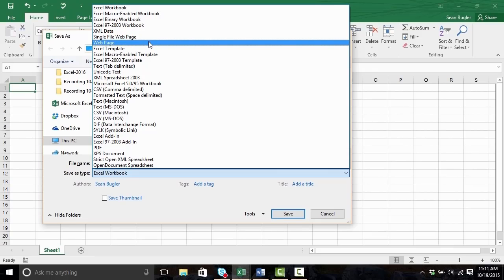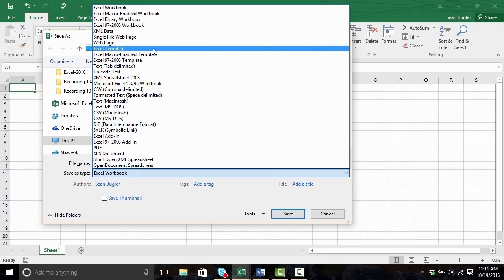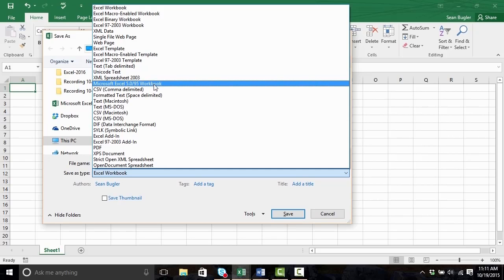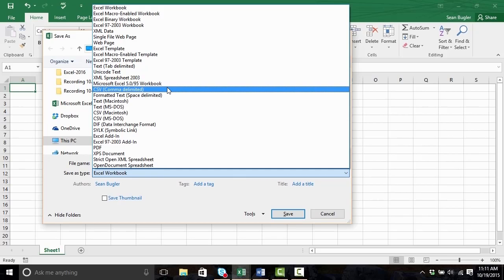We can save it as a web page. When we get a little bit farther into these lessons, you'll see that we have the ability to save these documents as templates. Now there's a lot of other options within that here, and of course I encourage you to explore the ones that make the most sense to you.